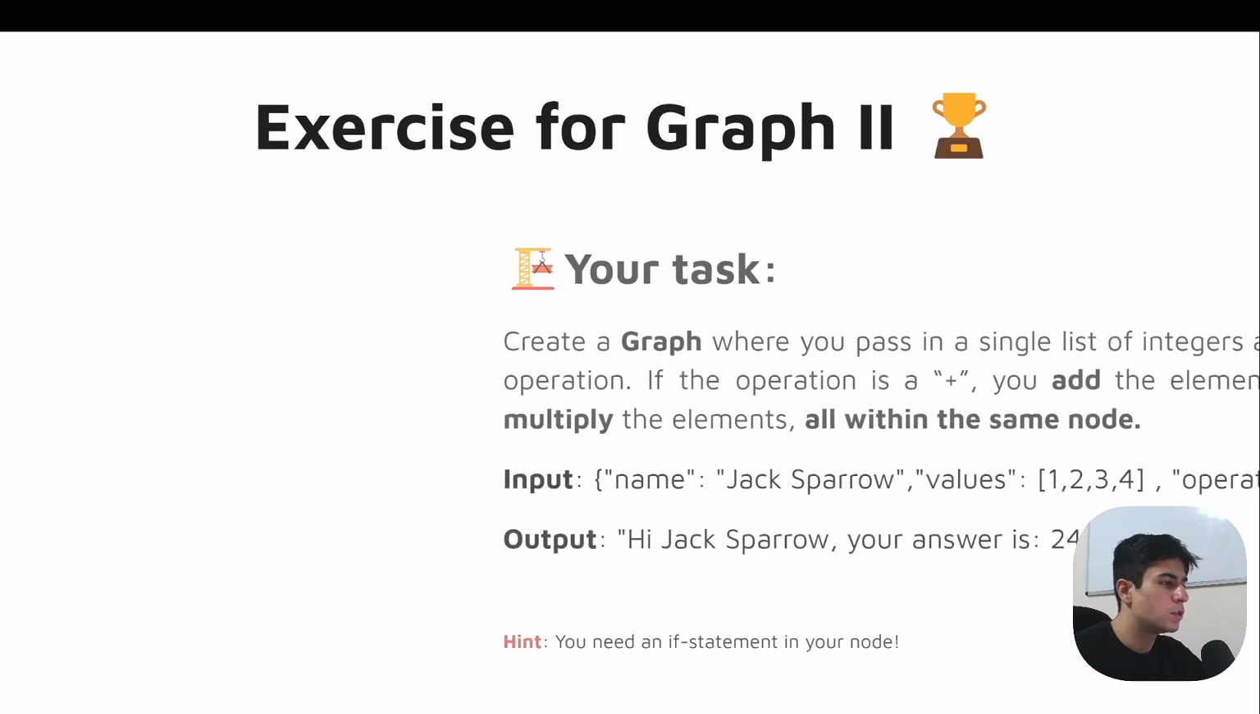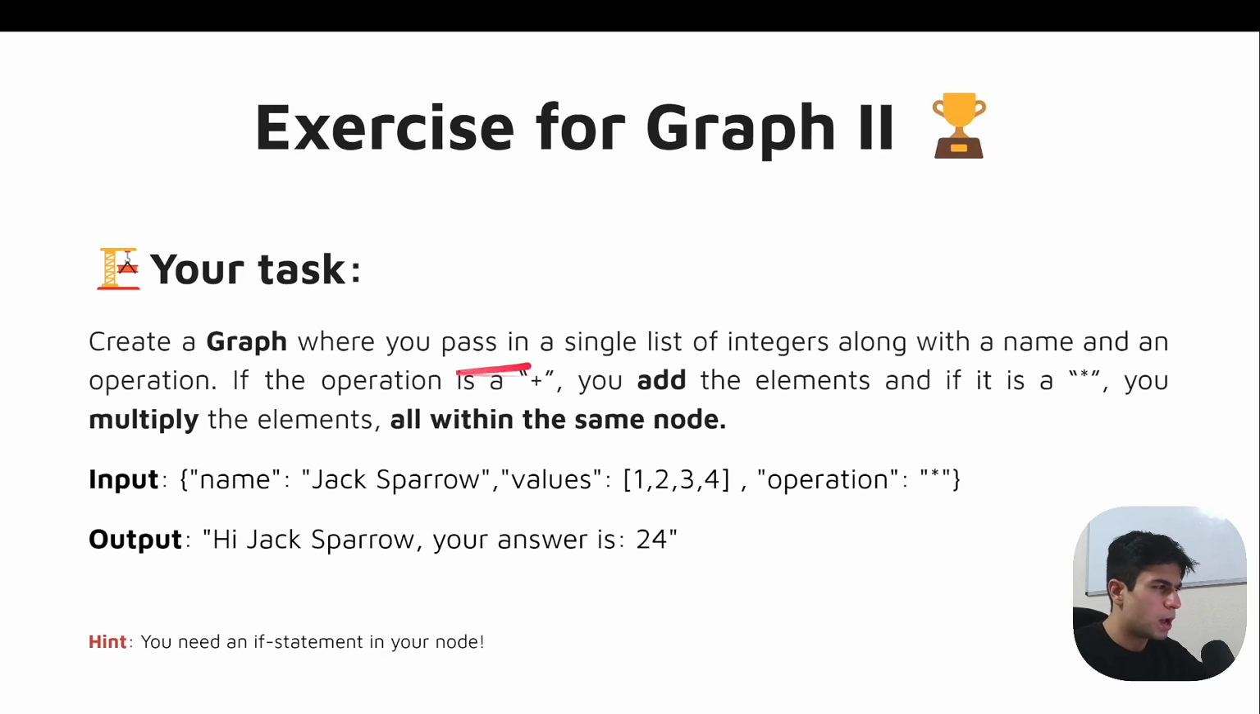Okay, welcome to the exercise, your second ever exercise. For this exercise, I want you to create a graph which passes in a single list of integers along with a name and an operation this time. If the operation is a plus, you add the elements. And if it is a times, you multiply all the elements, all within the same node. So don't create an extra node yet. For example, your input could be Jack Sparrow, your values are 1, 2, 3, 4 again, and then your operation is multiplication.